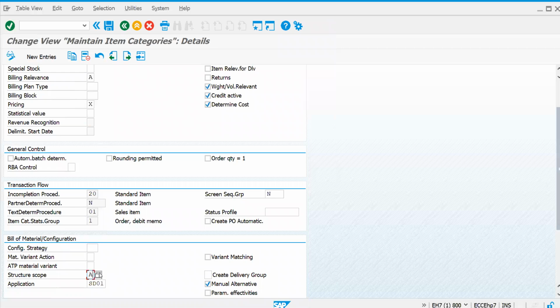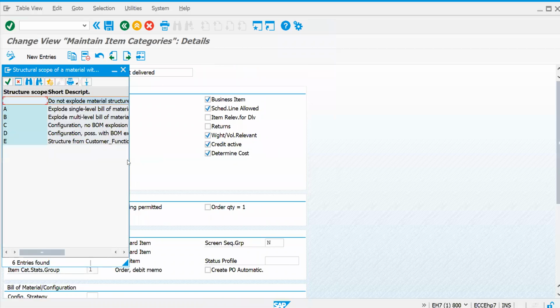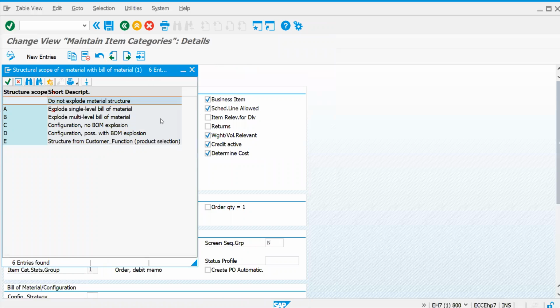So there is something called structure scope. That means if you'd like to explore your bill of materials, how it needs to be done. So if it is single level BOM, you have to choose simply A, and multi-level BOM, you have to choose it as a B. That means in our previous example, I said that computer, you will have a RAM as a component. In RAM, you will have another couple of components like a DDR4 or DDR6 based on availability. Like that, further explosion, if it happens, then we will call it as multi-level BOM explosion.